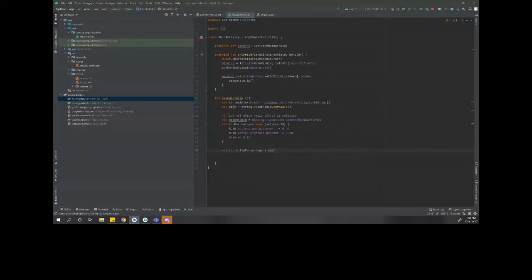So right under the cost, let's create a variable called roundUp. And let's let it represent whether that element, binding.roundUpSwitch, is on, is checked. So it will return a Boolean. It will return true if it's selected and false if it's not selected.